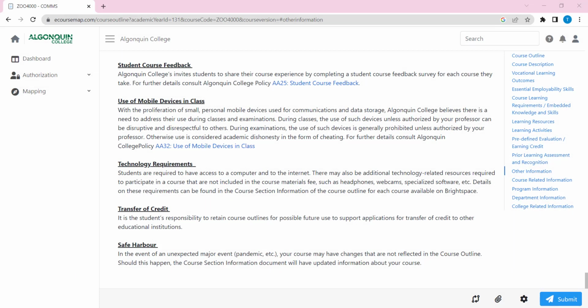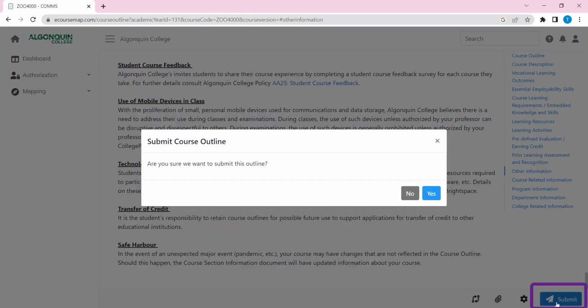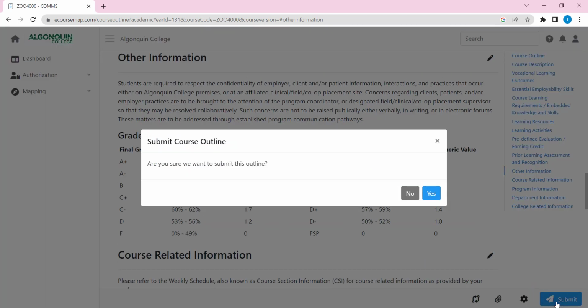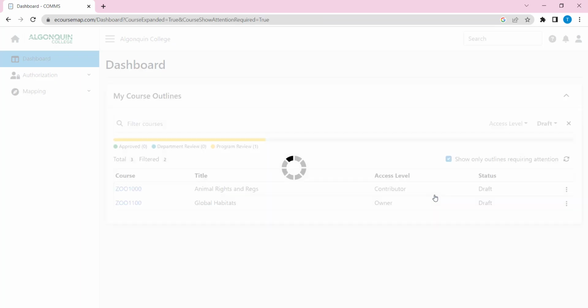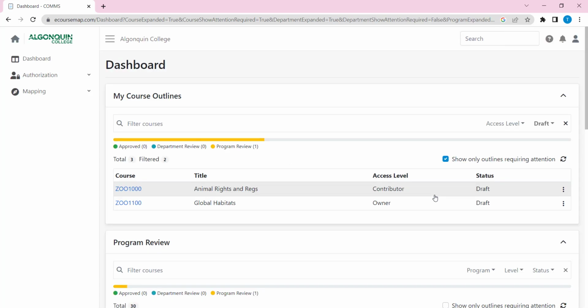Once the course outline is ready to be submitted, click the Submit button in the bottom corner of the screen. You will be asked a second time if you are sure you want to submit. If so, click Yes. This will send your course outline to the next stage of approval. Continue to monitor COMMS as the outline may be approved or returned for editing as necessary.